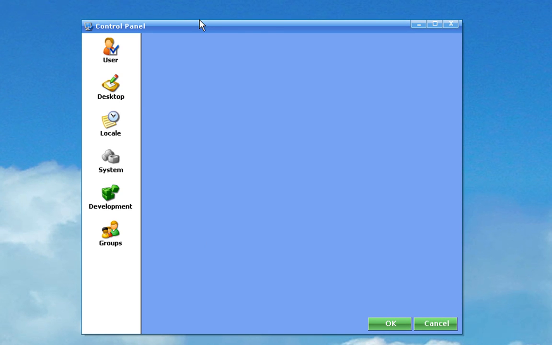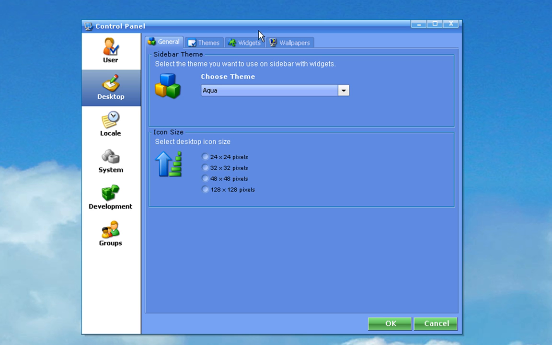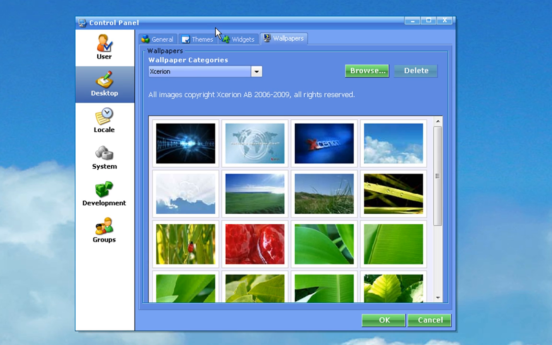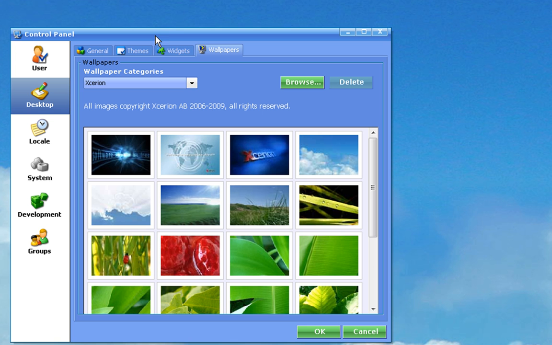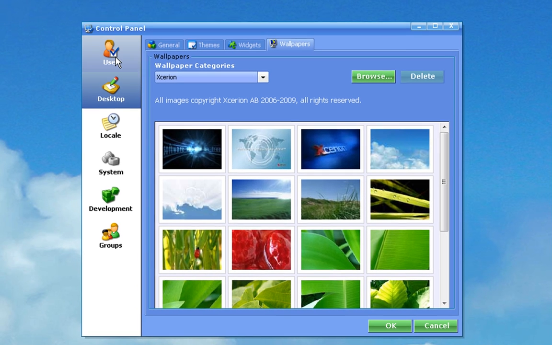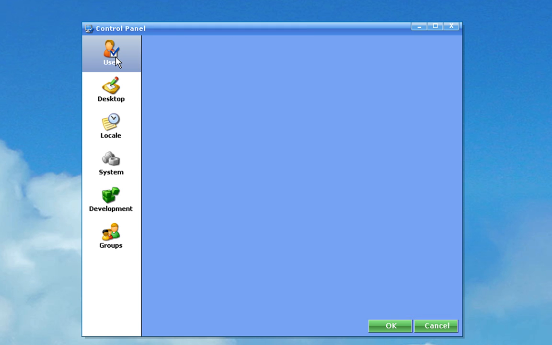So let's go down to properties. Okay, that loaded up pretty quick. You have your control panel here. As you can see, you can move windows around. It's a great interface here. So let's go into user.